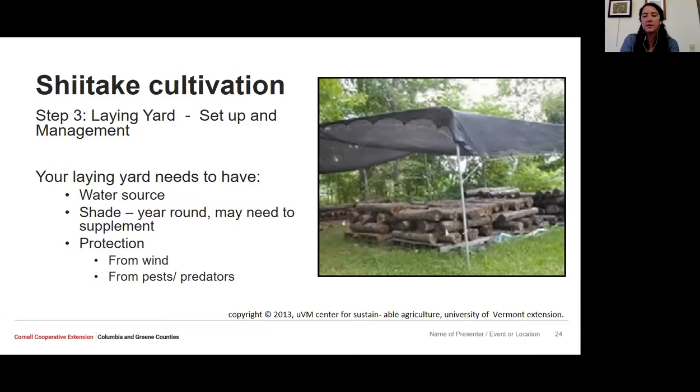So here in this setup, we have an agricultural shade cloth that's erected over those bolts in the laying yard. It would be encouraged to use a shade cloth, even if you're growing in the forest, if you're under deciduous trees or trees that lose their leaves, like maples or oaks. So just a few things to think about.